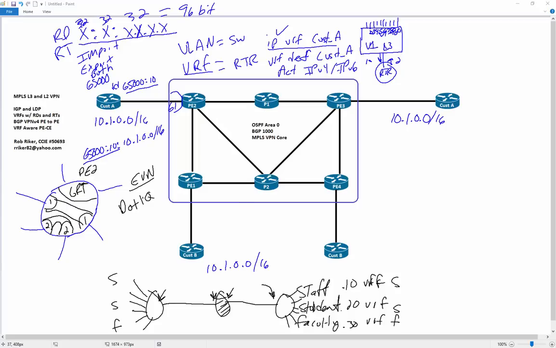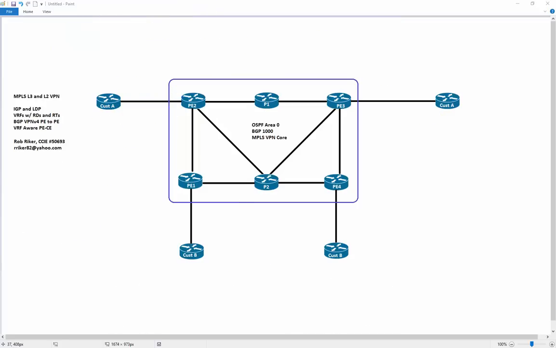So the next concept we're going to talk about here is going to be BGP VPNv4 PE to PE traffic configuration. Now, what this means is you have Virtual Private Network version 4. This is an address family inside of BGP. This is only done between the PE devices.